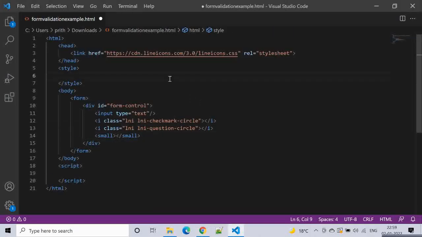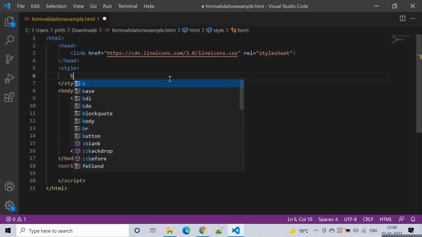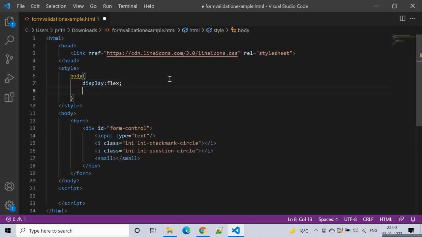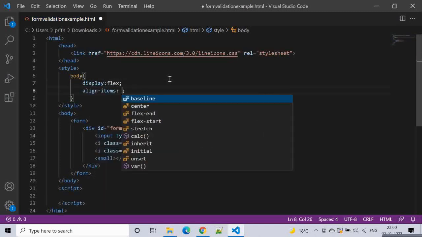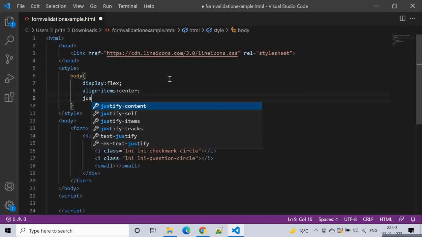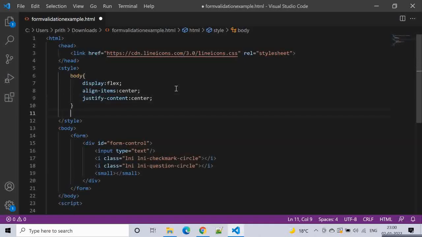So this is it. This is very raw. Now let's give some styling. Initially we will give style to our body to align it in the center. So display flex, align items center, justify content will be center. Okay, so it will come at the center.